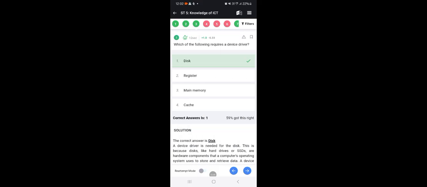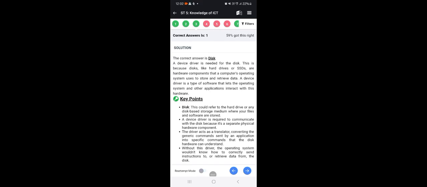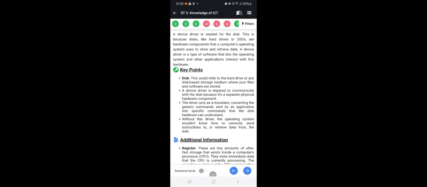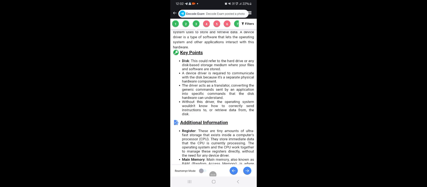Now, which of the following requires a device driver? The disk driver is needed. This is because disks like hard drives or SSDs are hardware components that a computer's operating system uses to store and retrieve data. A device driver is a type of software that lets the operating system and other applications interact with this hardware. This could refer to the hard drive or any disk-based storage medium where your files and software are stored. A device driver is required to communicate with a disk because it is a separate physical hardware component. The driver acts as a translator, converting the generic commands sent by the application into specific commands that the disk hardware can understand.